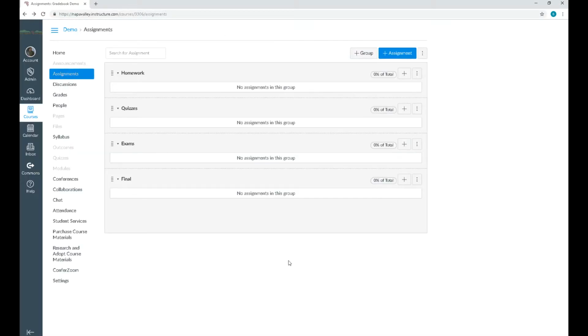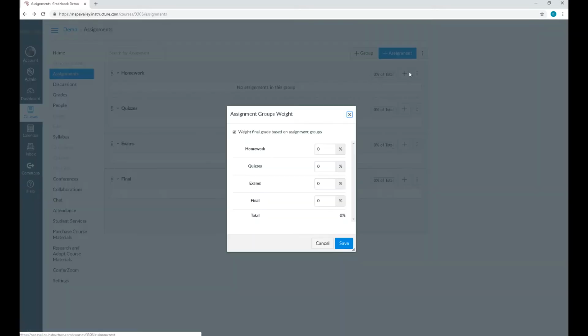Great. Now that we have our basic assignment groups, what we can do is weight those groups. So you can weight groups however you would like. I'm going to do perhaps the simplest form of weighting, and to do this I'm going to go to the option menu for assignments. And the only option we can choose is assignment group weights. We want to make sure that this box is checked: Weight final grade based on assignment groups.